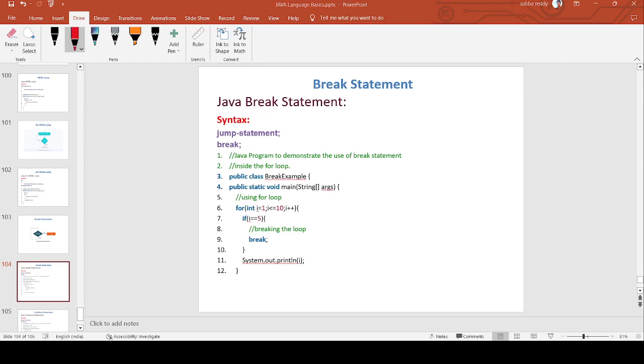For the first iteration, i = 1, it checks if i is equal to 5 only, then it goes to the break. For i = 1, it goes here and prints 1, then 2, 3, 4. Whenever it encounters i = 5, it goes to the if block. If i == 5 is true, then it breaks the loop. Here it prints only the numbers 1 2 3 4.